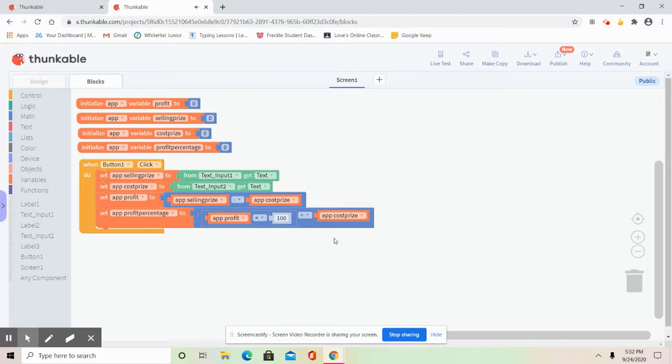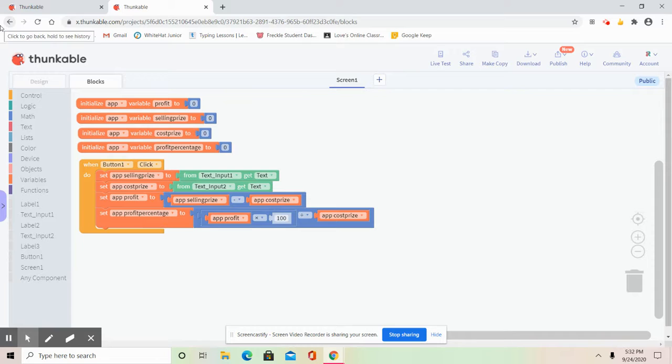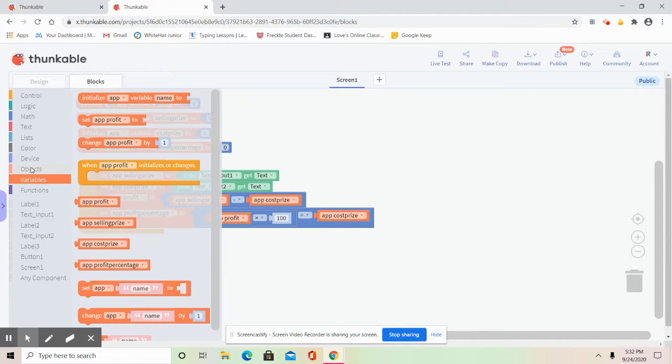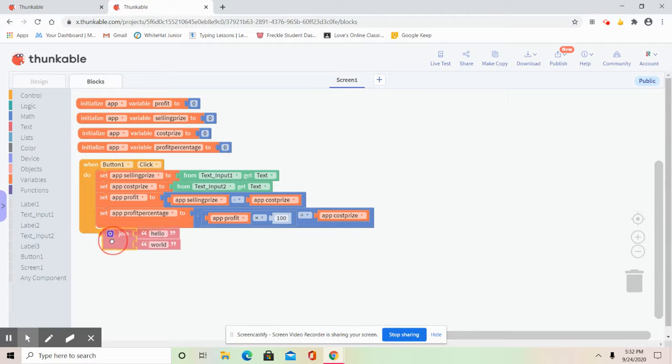Now we're going to think about how we are going to get our whole calculation into the label. We're going to go ahead and go to text, and you can find this join block, the second block, and we're going to go ahead and grab that in.